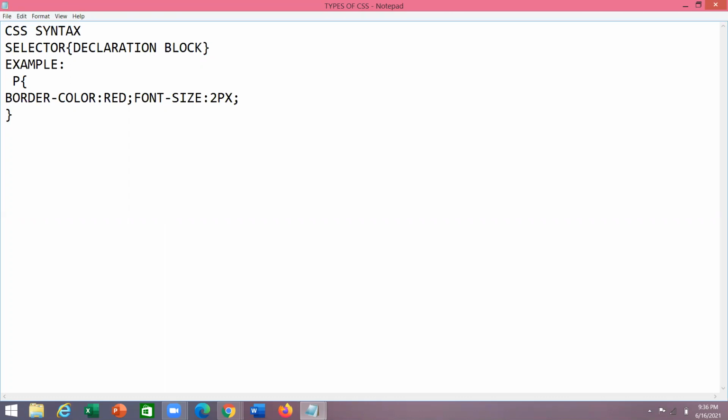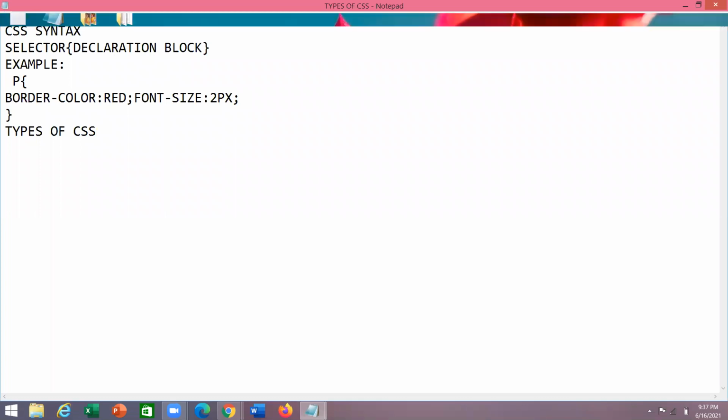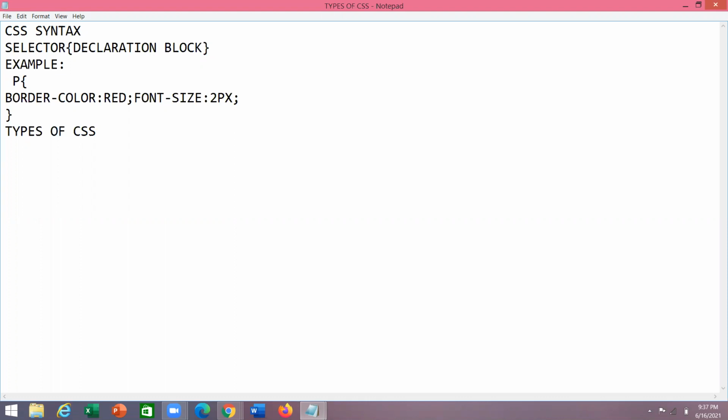So this is the syntax of our CSS, cascading style sheet. Okay, are you understanding, ma? So here we have different types of cascading style sheets. You can use these cascading style sheets in three ways.